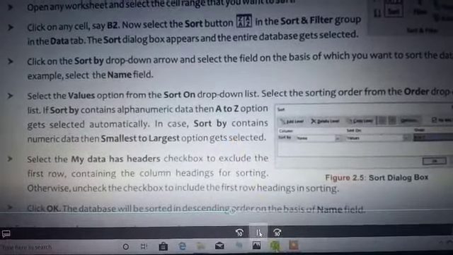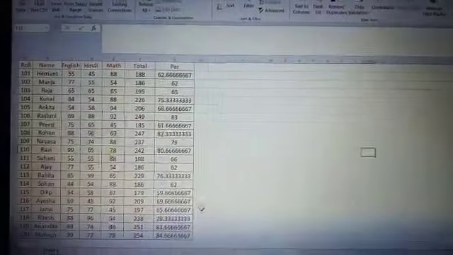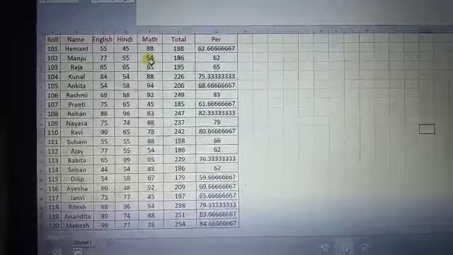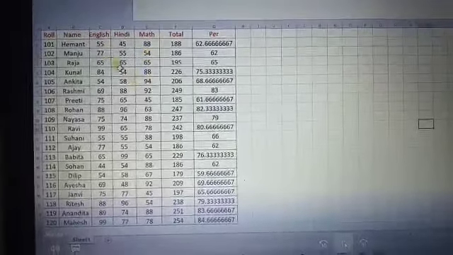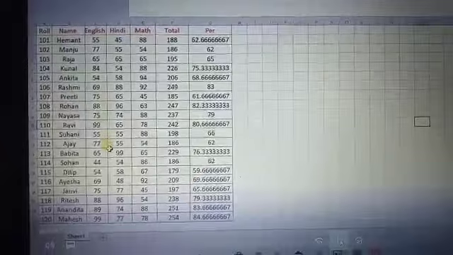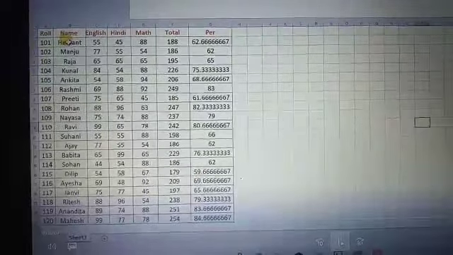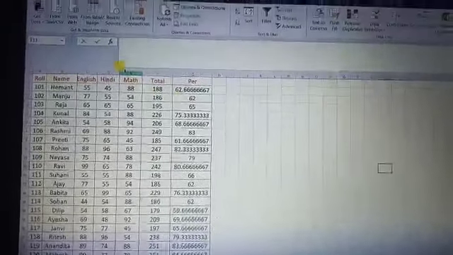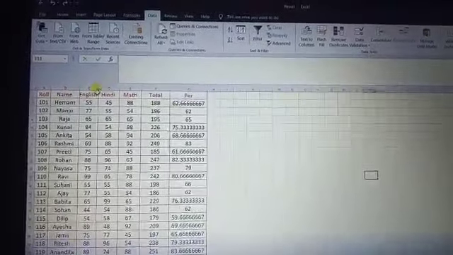I have already created the Excel sheet here. We have the previous sheet that contains the result file. Here all the data have been included: roll, name, English, Hindi, math, and their values are entered. Now we perform the sorting operation.